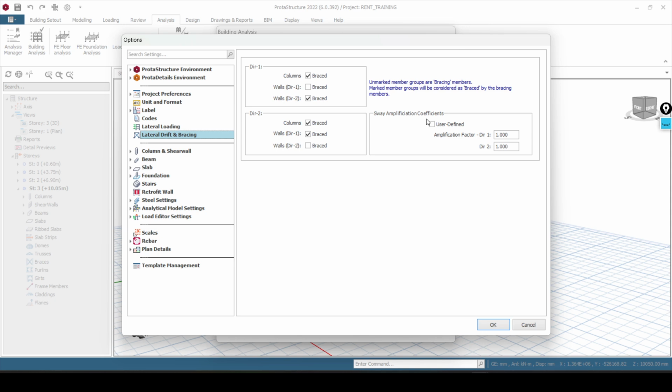So here it says sway amplification coefficients. This will automatically be calculated after the analysis based on the sway classification of the structure. Now, if your structure is classified as sway, the amplification factor will be greater than 1 here, and then all analysis methods will automatically be amplified by that factor.